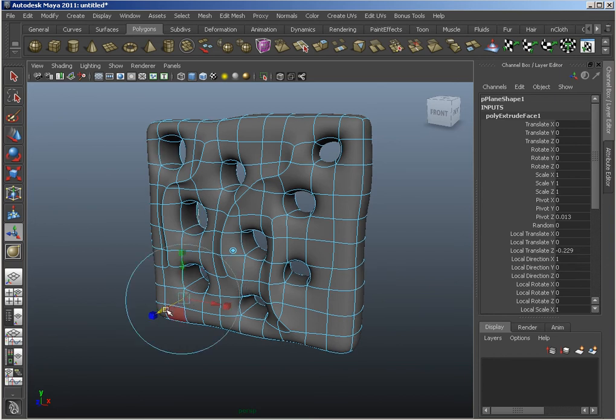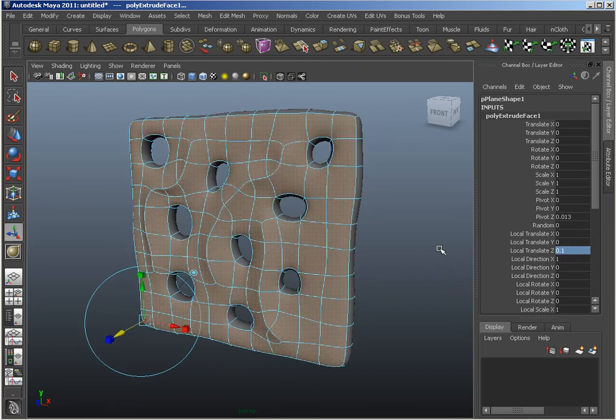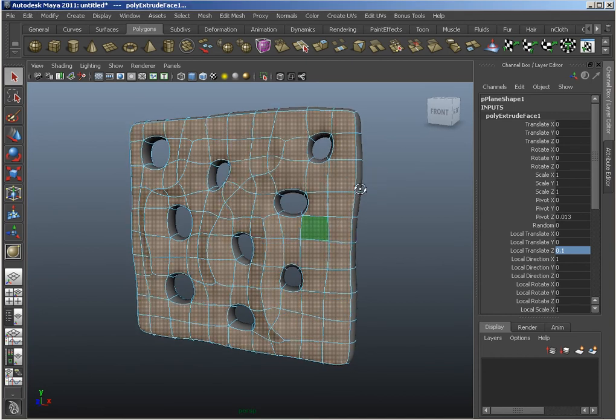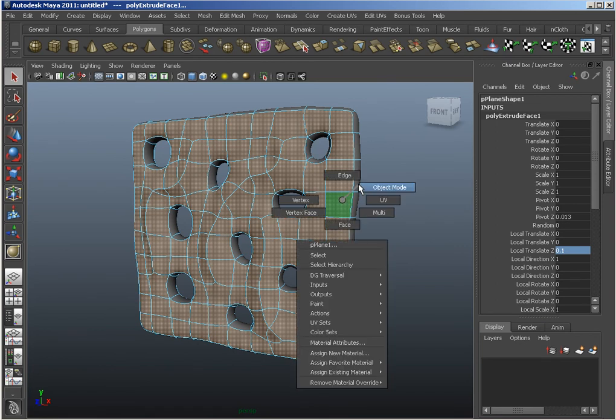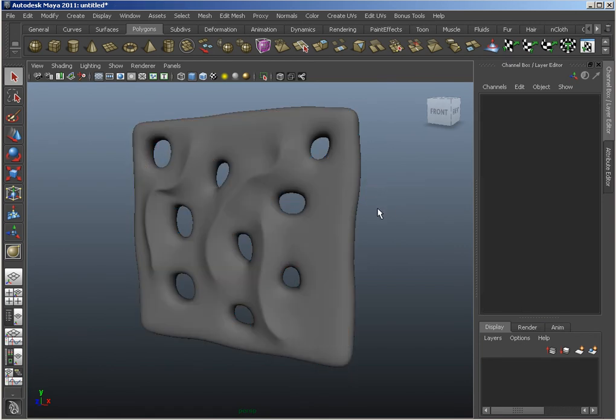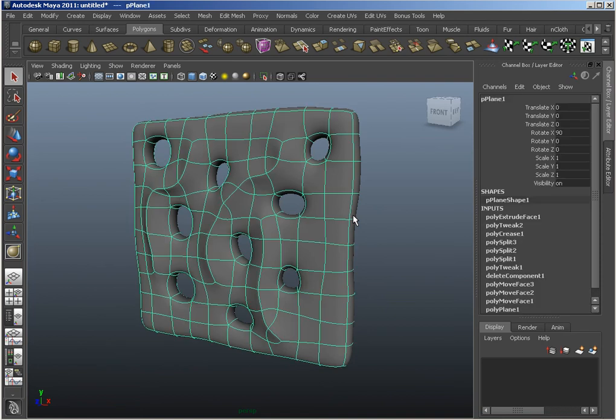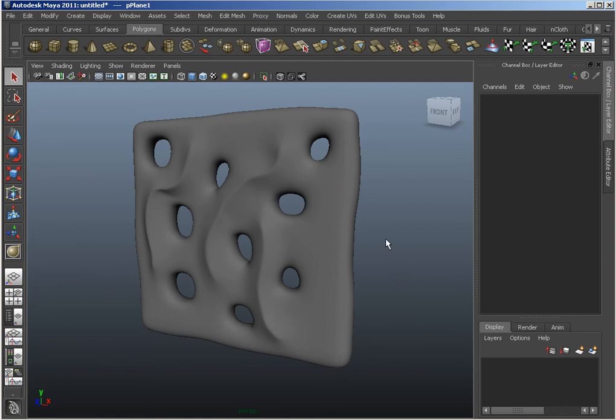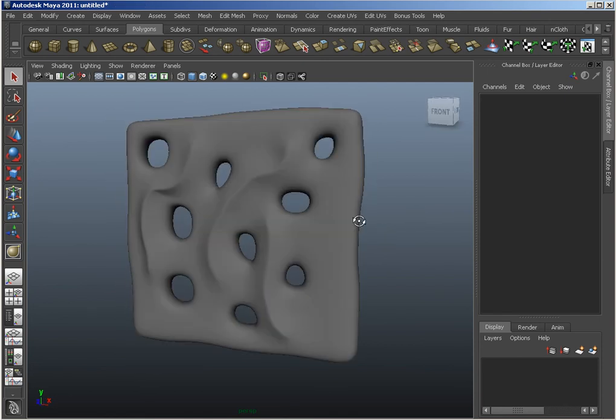That might be more than I want. Let's say maybe 0.1 here. And going back to object mode, just to deselect, so there we can see the creases on there again. So let's tilt that around a little bit, and then you can start to see the creases.